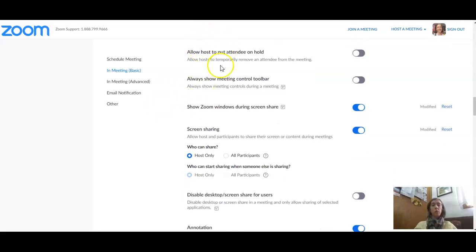Let's see, allow a host to put an attendee on hold. You would want this if you have something like, Paulino Brenner said this in a meeting last Sunday. He does this because sometimes you have maybe a guessing game or something, and you want to have somebody wait outside the room for a minute while you decide something and then bring them back in. So that would be a way to do that.